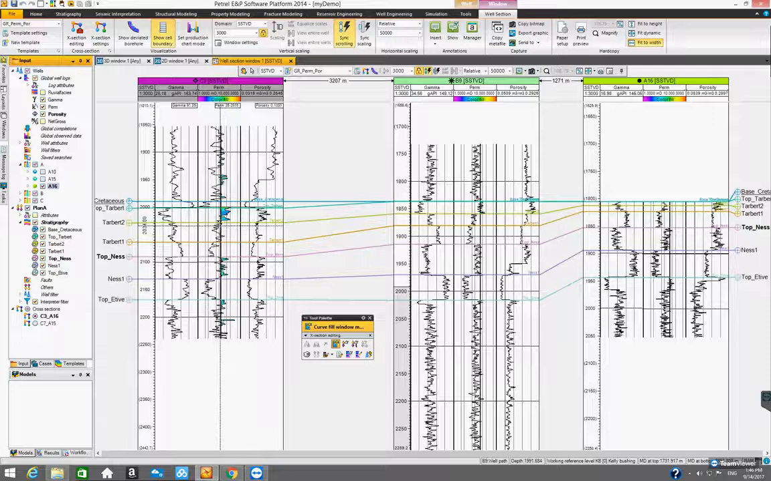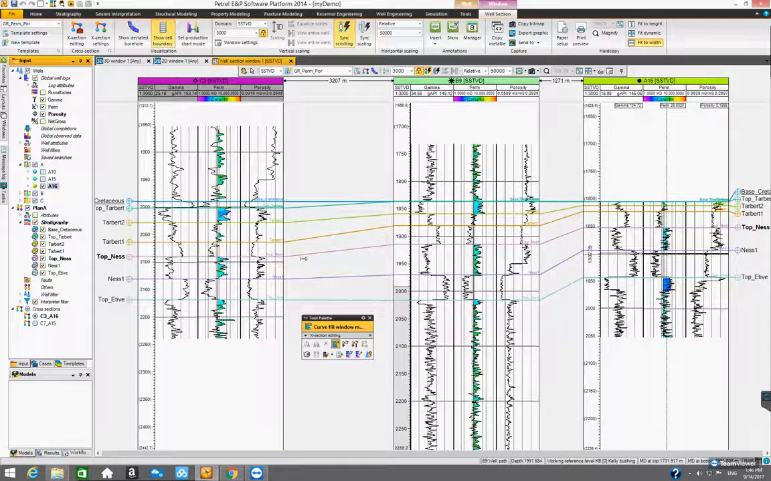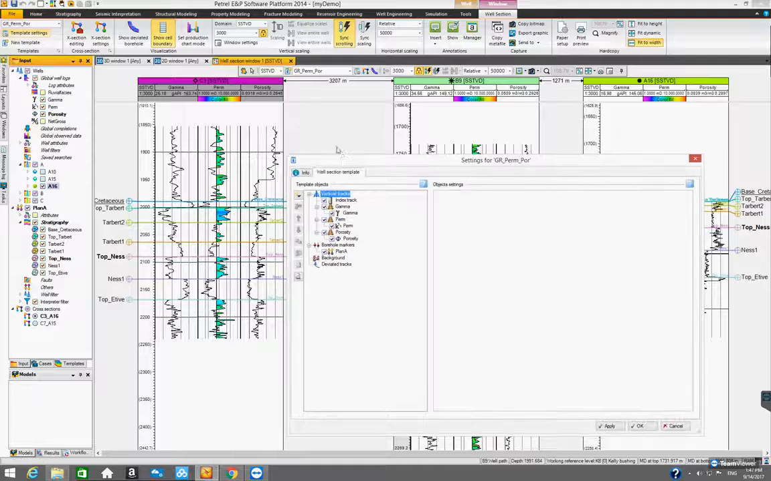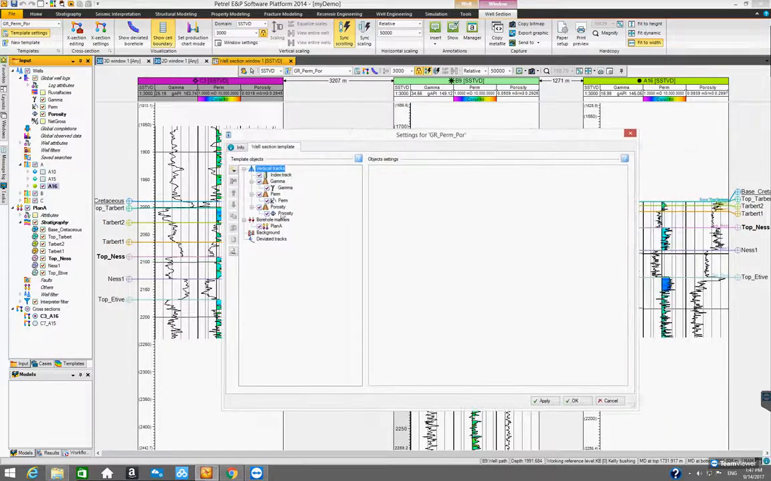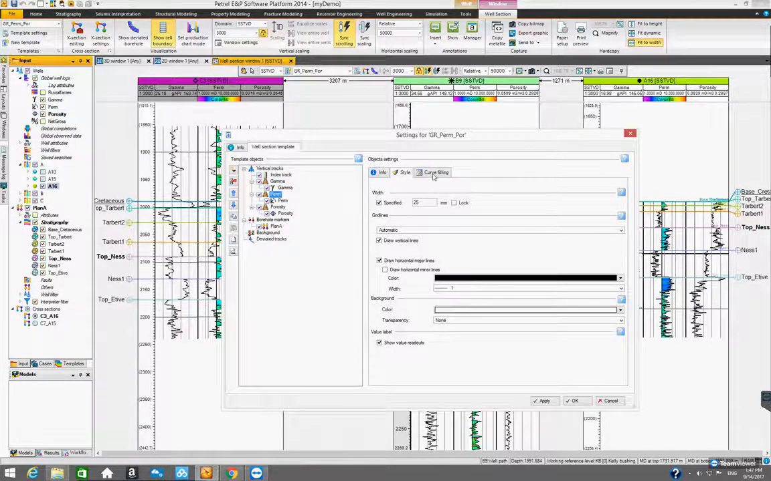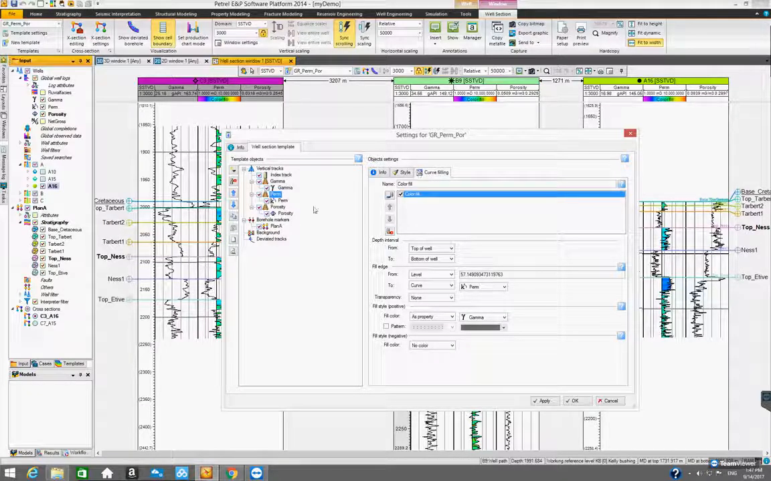And as I shift this vertical curve in one well, all the other wells are going to change in sync. So it's not just changing this one track of one well. It's going to change all the permeability tracks in all the wells. Let me close this one, and let me get back my template settings. And that's controlling the curve filling inside of the template settings dialog box.